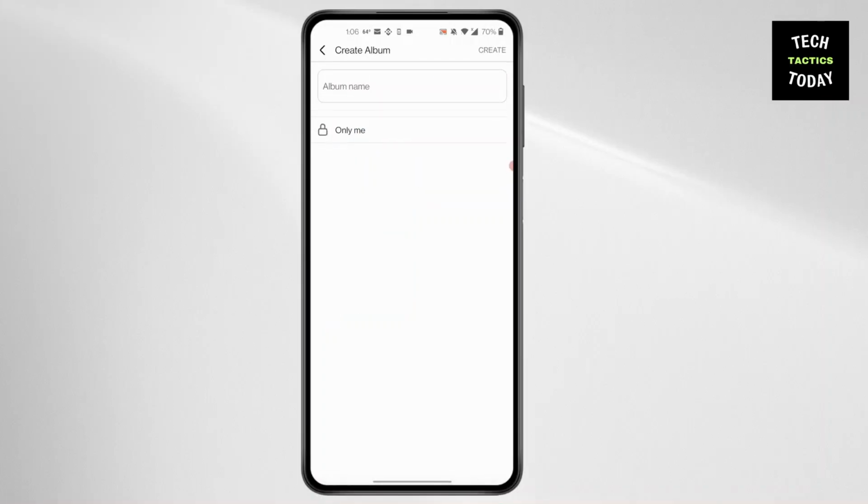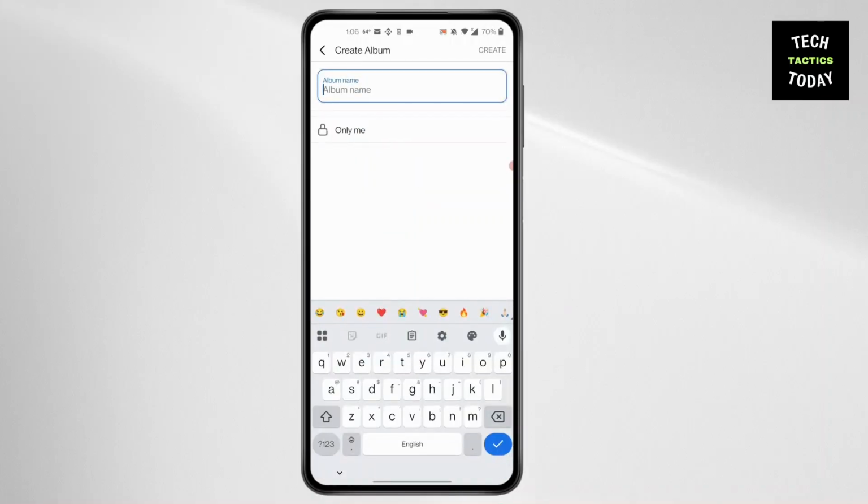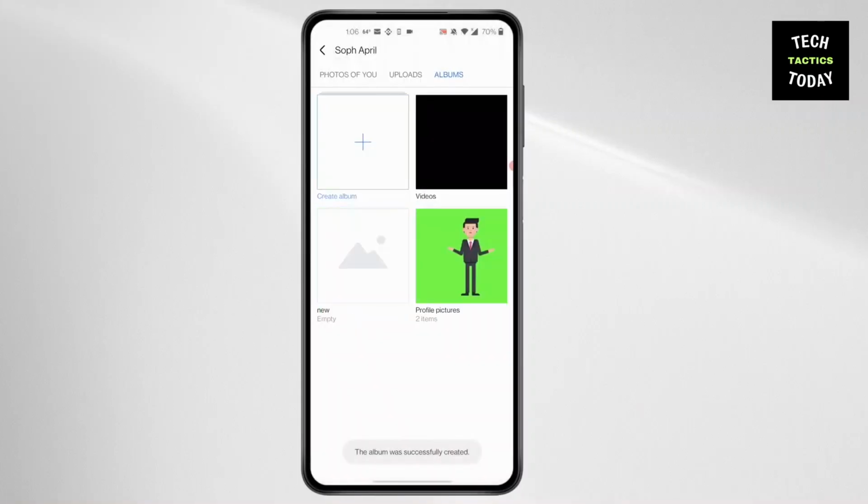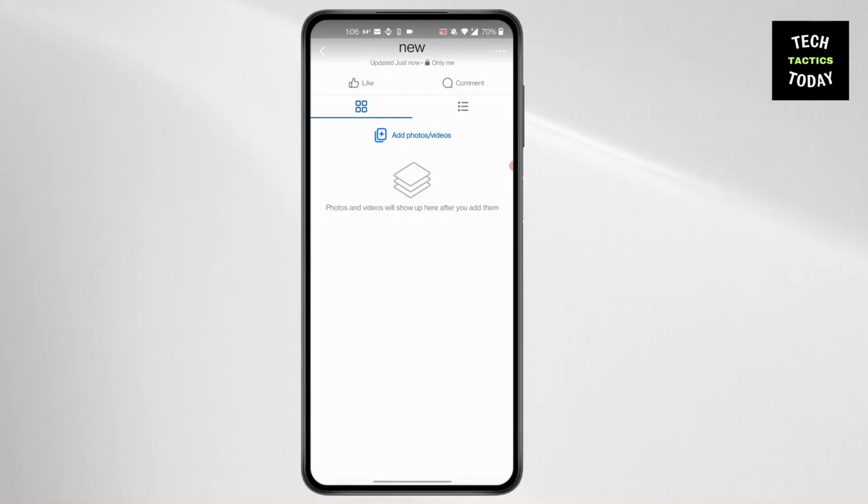Then, at the top, add your album name and press on Create at the top right corner of your screen. After you have created the album, you'll find a new album. Simply click on it. After you've clicked on it, you'll find Add Photos and Videos option. Click on Add Photos and Videos.